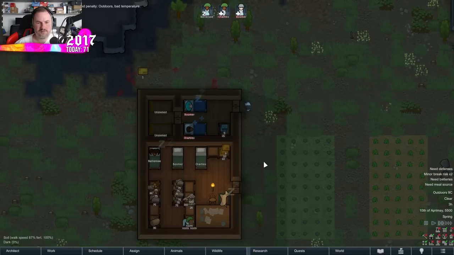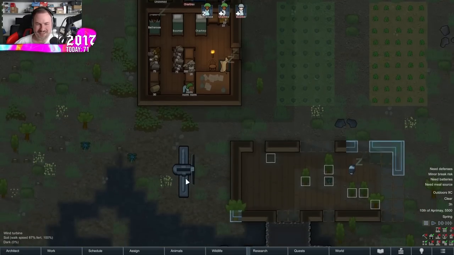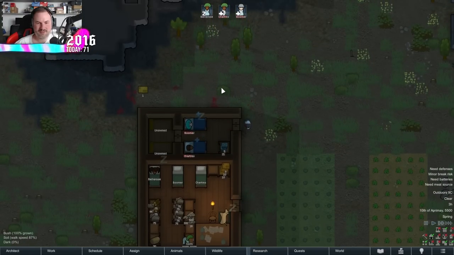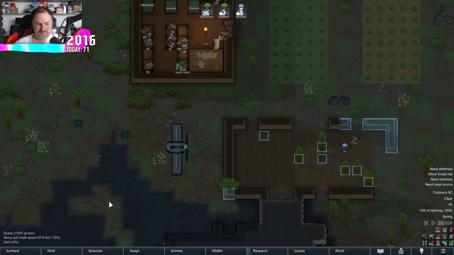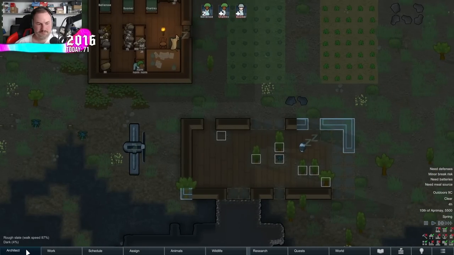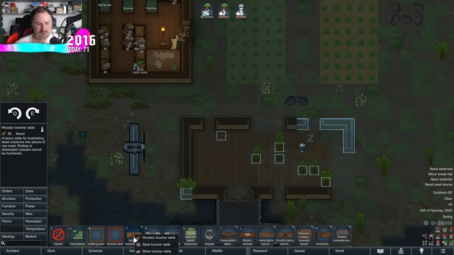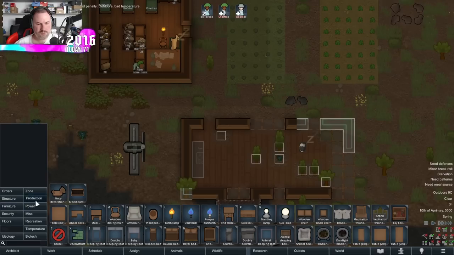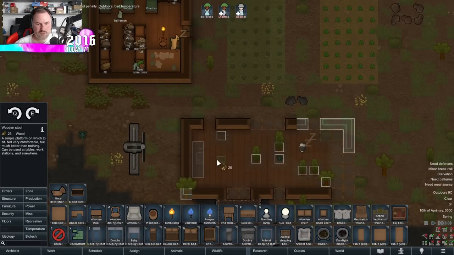We'll make this into our food place. I finally noticed. Yeah, I know. I gotta deconstruct this, I think. We don't want this here. Bella Rose can do it first thing in the morning. Production. Wooden butcher table. Okay, fine. Furniture. Let's put a stool here.